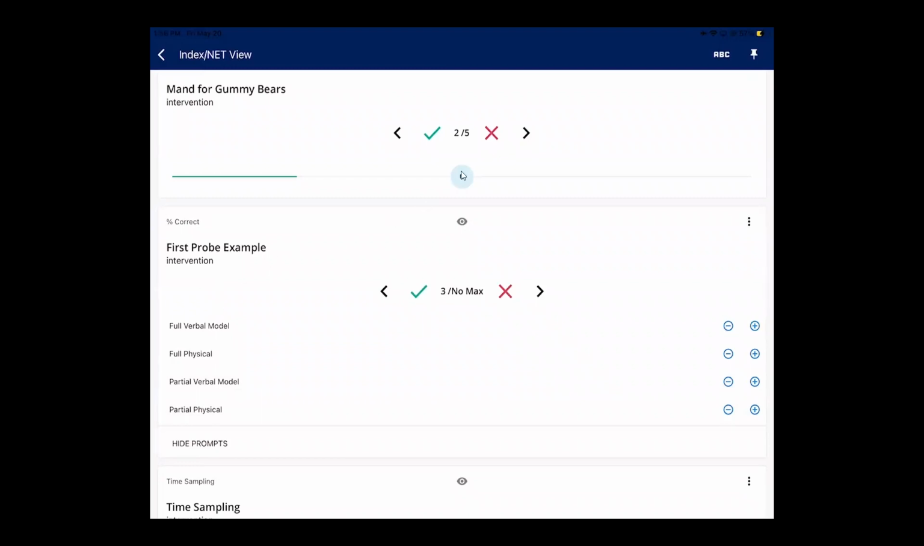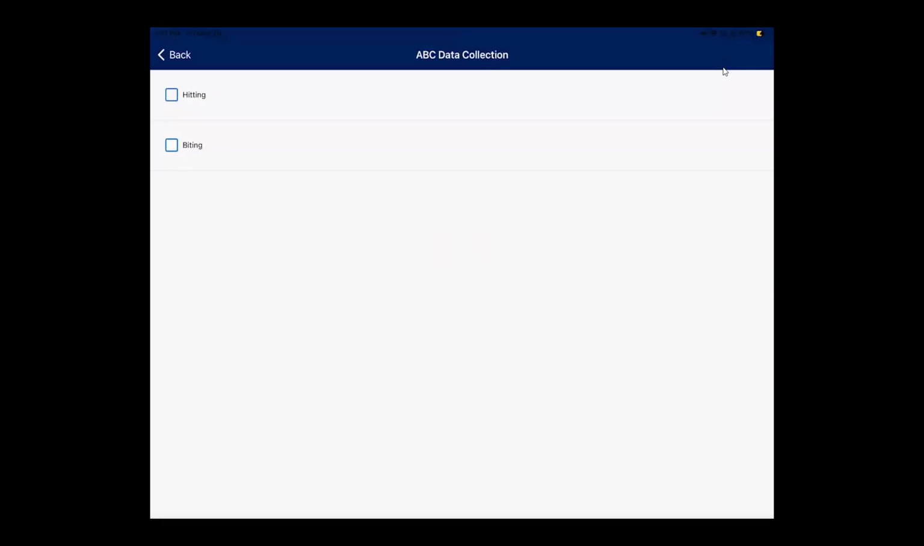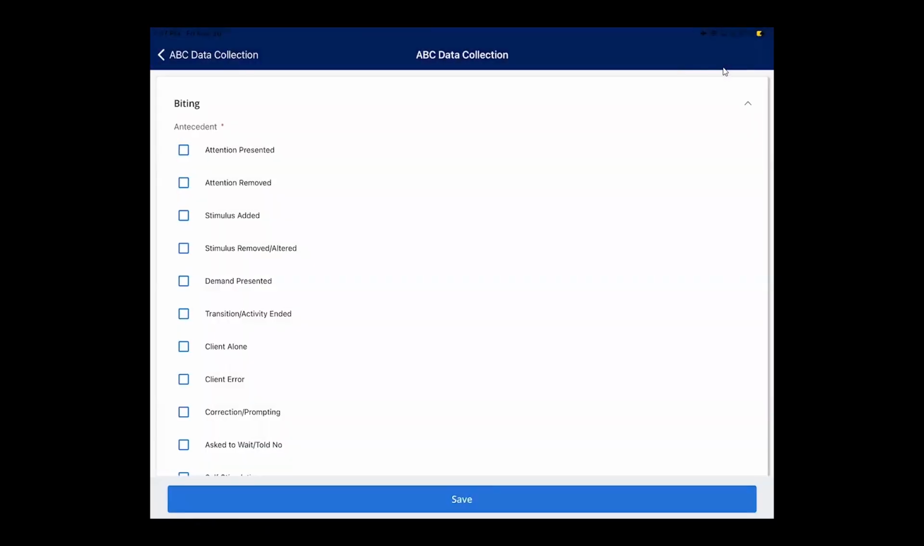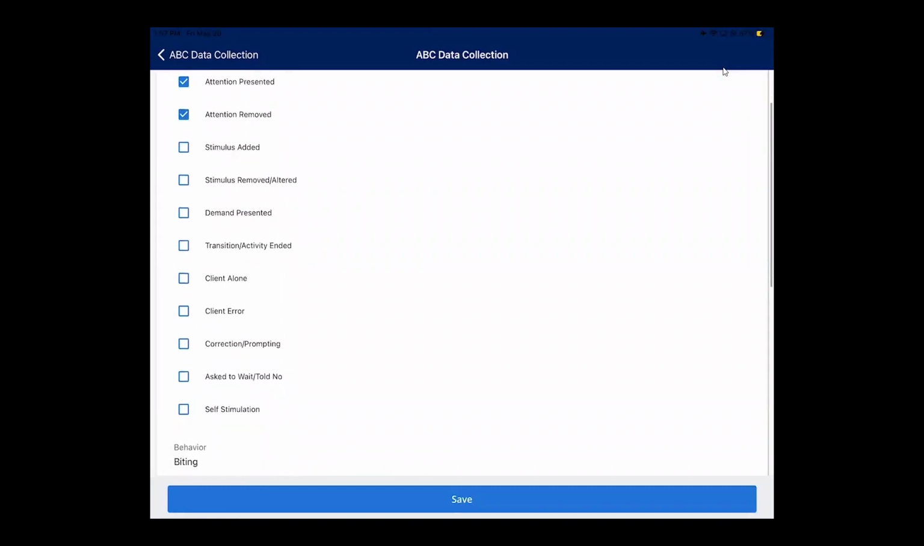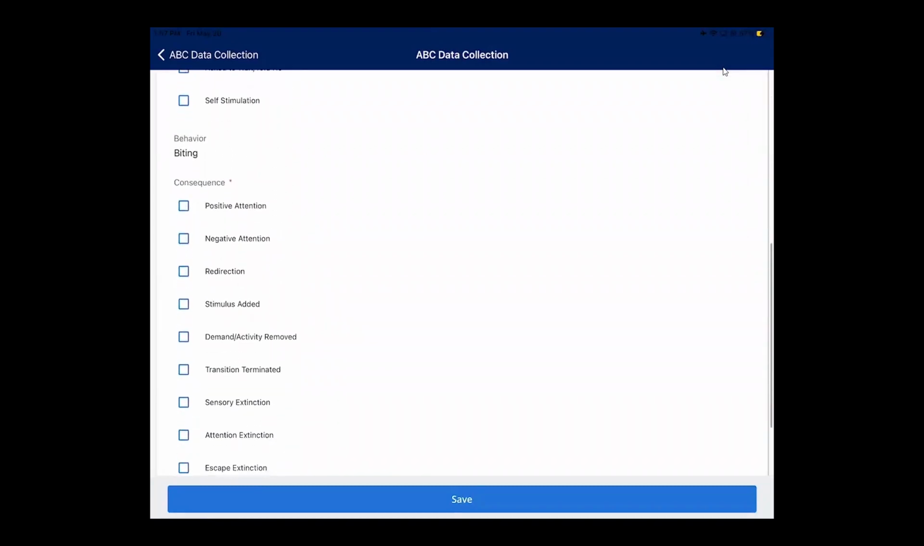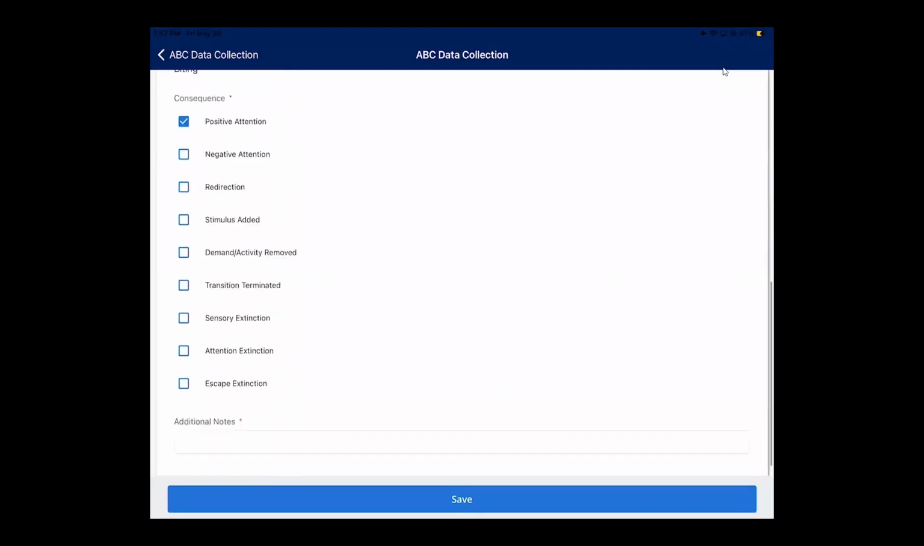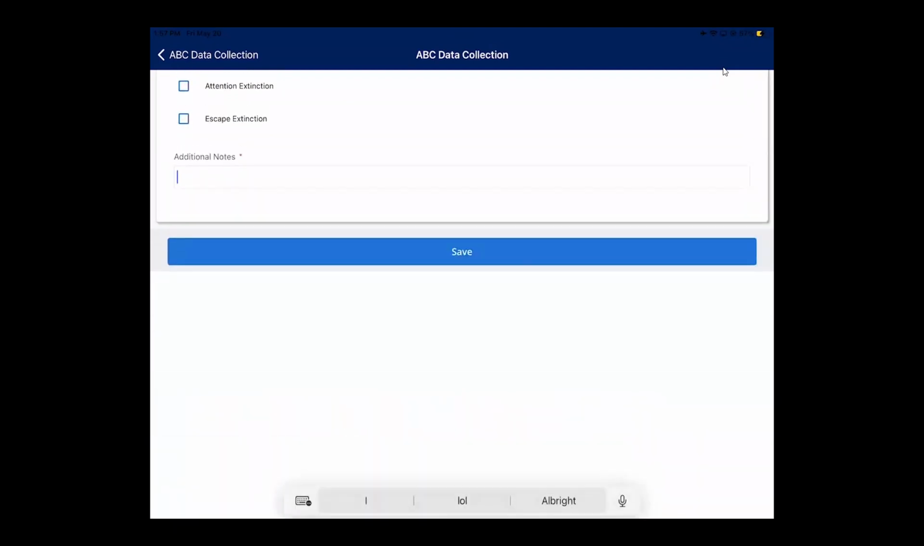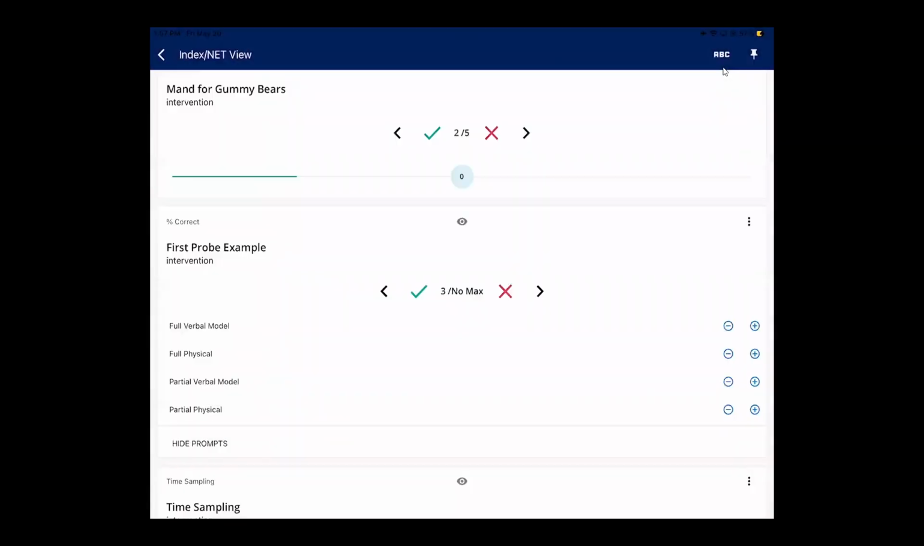Last few things on this screen: in the top right-hand corner, you'll see ABC. That's going to be any programs that you need to take ABC data on. If you have any programs that have that set up, you're going to check mark that program, hit continue, and then depending on the template your supervisor has set up, you'll be able to see exactly what information they'd like you to collect. Whether it's a single select, a multi-select, or free text responses, you can type in that information, and then it will save to that profile there.